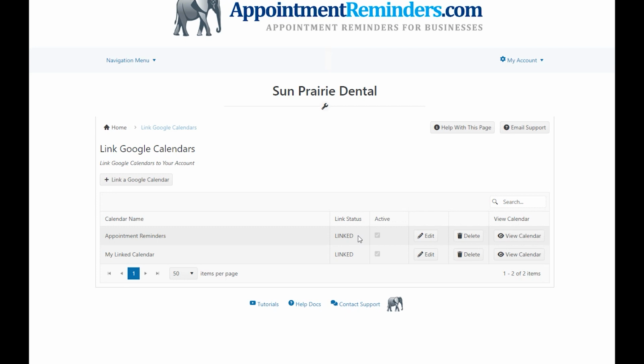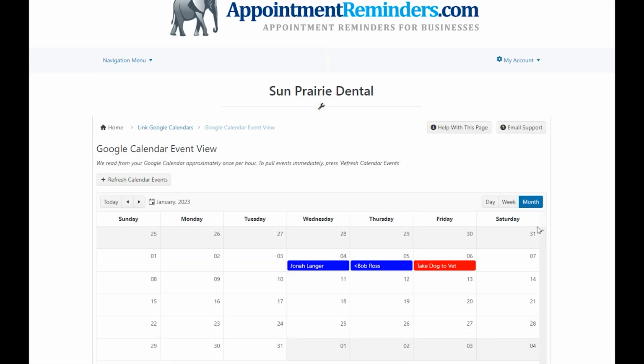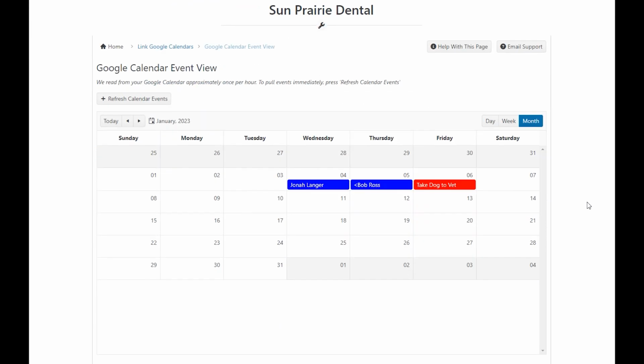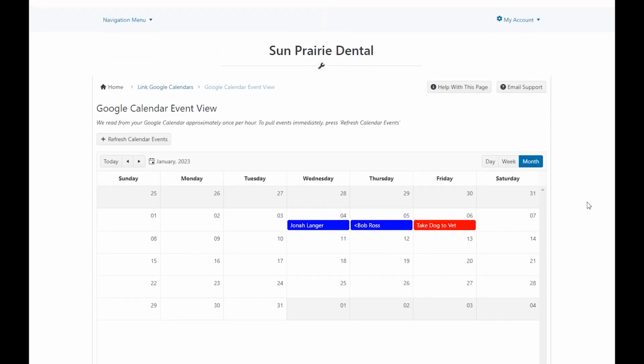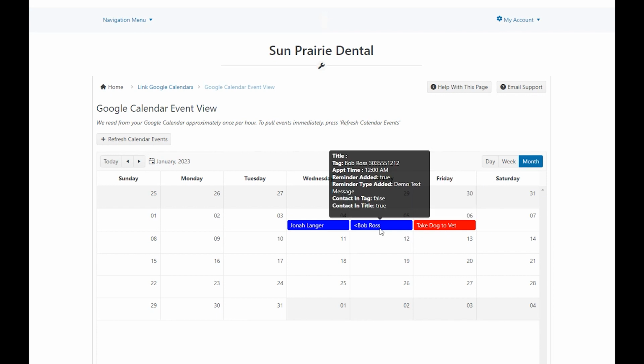Once you have your calendar linked, click on View Calendar for the linked calendar. This takes you to a calendar view where you can see all the events that we can read from your calendar. You may see some events here, and most likely they will be in red. Red events are events that we can see but cannot add a reminder for, and blue events are events that we have added a reminder for.